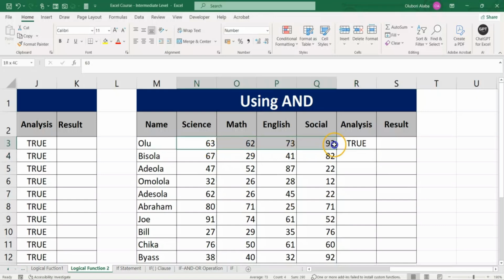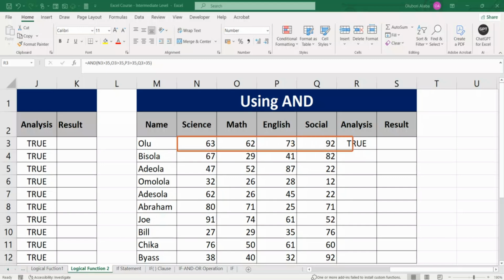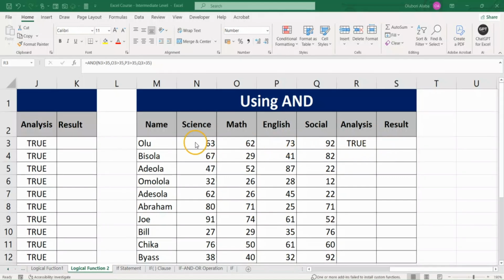And it says true. Now if I change one, let's say for example I change the 63 to 23, you can see that it will return false. So it means that when you are using the AND function, all the conditions have to be true before it will return true for you. If any of the conditions is false, it will return false. So let me change it back to 63. Again, you can see that it is true.